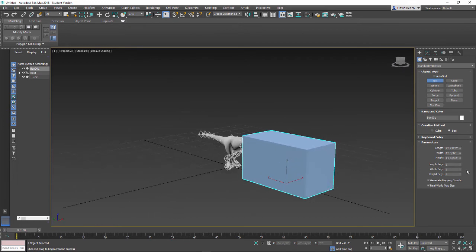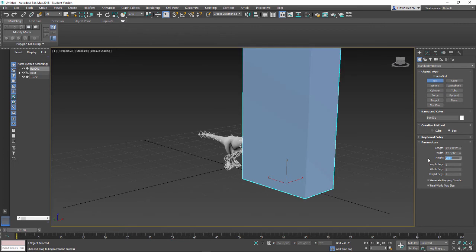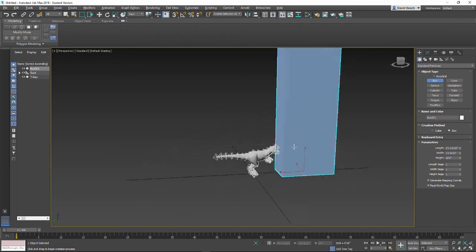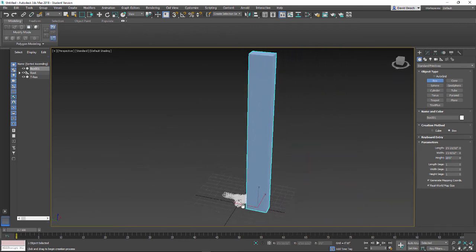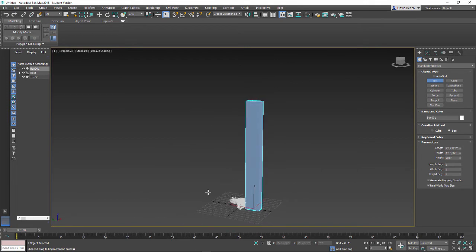So right now this box is 2 feet by 1 foot by 1 foot 5 and change. And I know what I really want in particular is this T-Rex to be about 20 feet tall. So I'm just going to go into my parameters, type in 20 feet, and get that height. So now I have something to scale the T-Rex to.